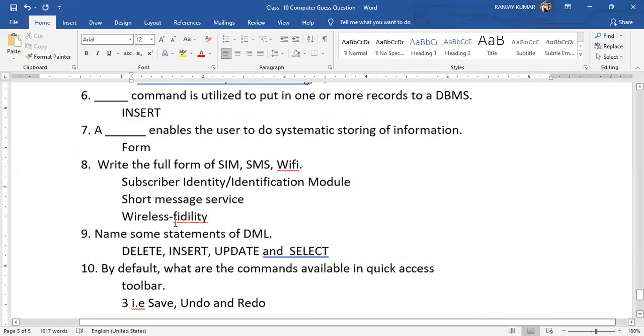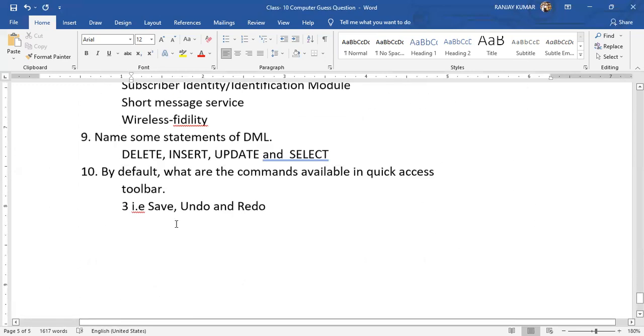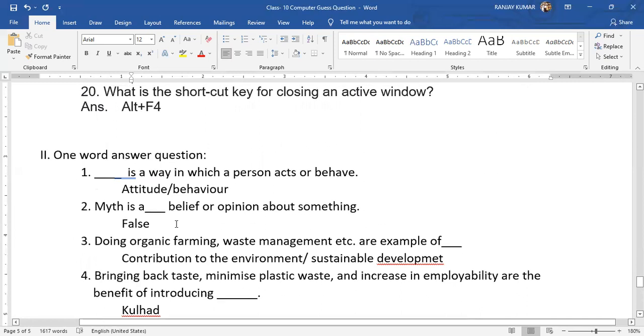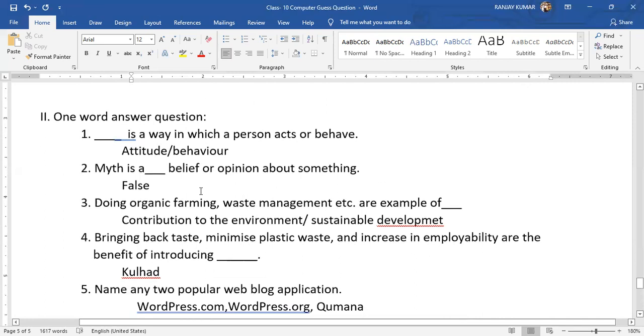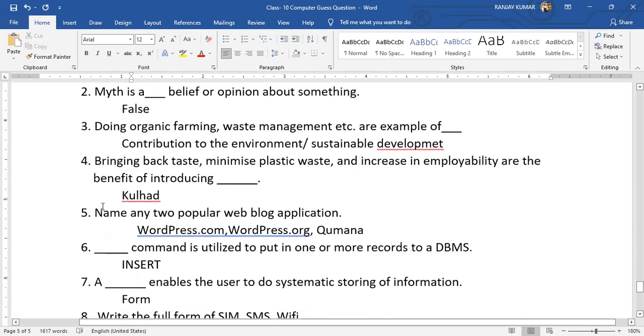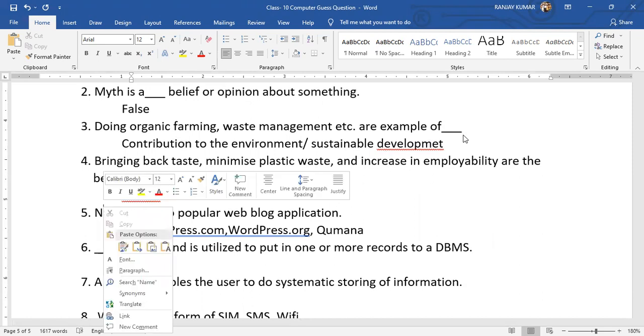Now some one-word questions, it is 10. Blank is the way in which a person acts or behaves. It may be attitude or behavior. Second, myth is a blank belief or opinion about something. So it is a false belief or opinion about something. Now, doing organic farming, waste management, etc. are examples of what? It is an example of contribution to the environment or sustainable development.